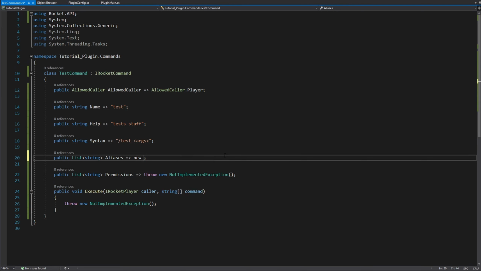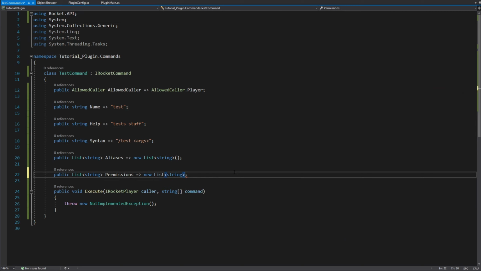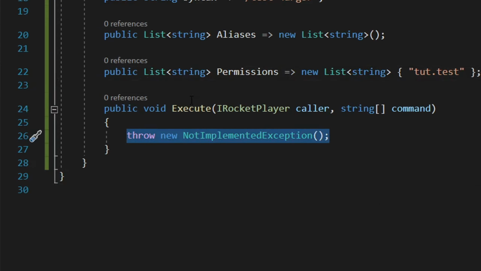And then aliases, we're gonna have to make a new list of string. Even if you have no aliases, you have to make a new string list, or else it just won't work. Same with permissions, but you probably want to actually give it a permission. Admins want to configure it, so we're just gonna call it tutorial.test.